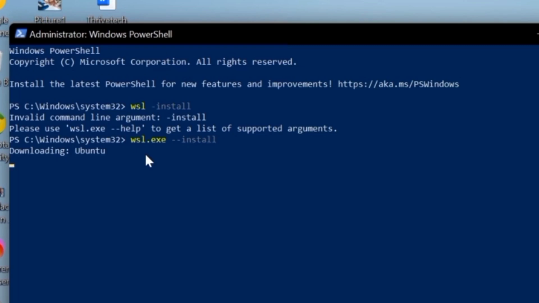Now it's downloading Ubuntu. For me, I've installed it and I don't need to reinstall it. So if you have not installed it, be calm until this is done.